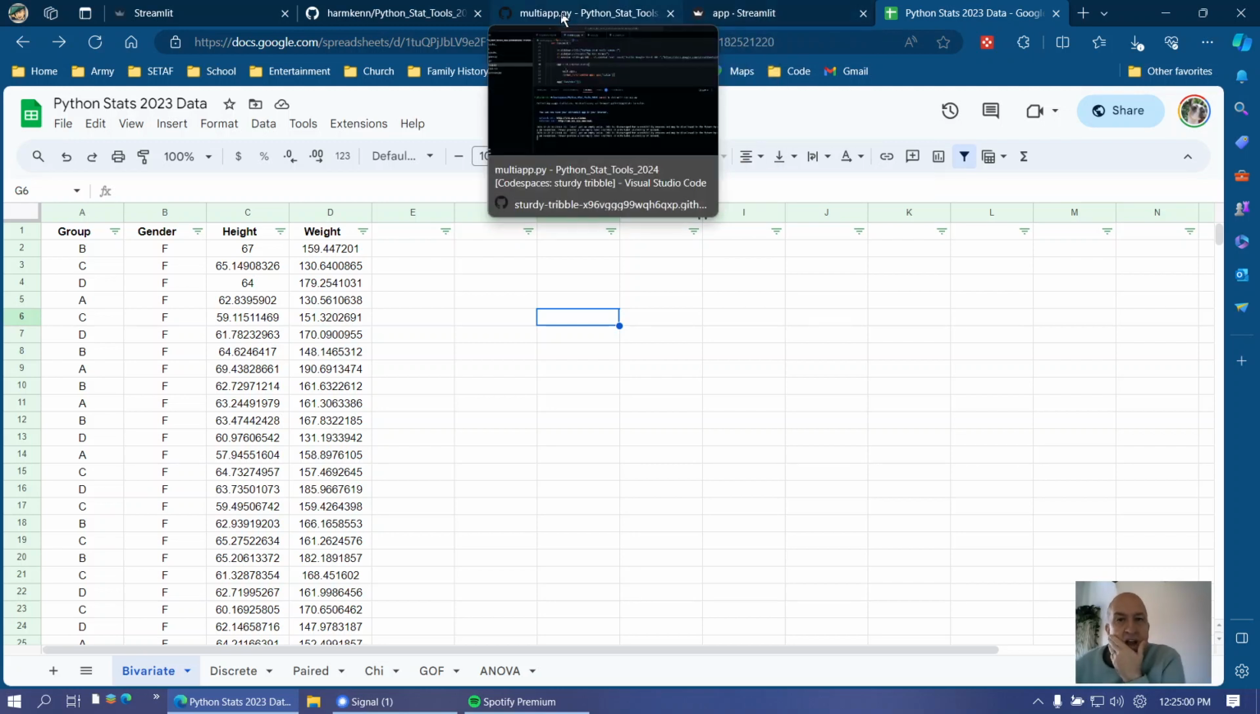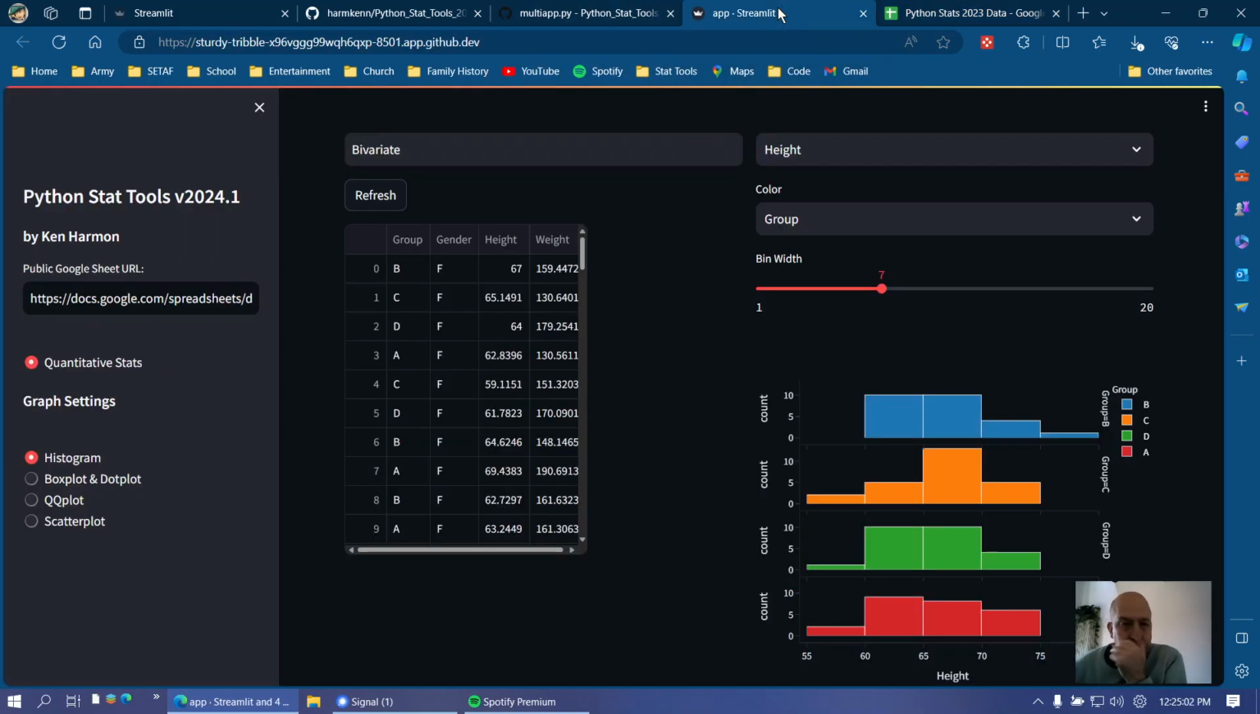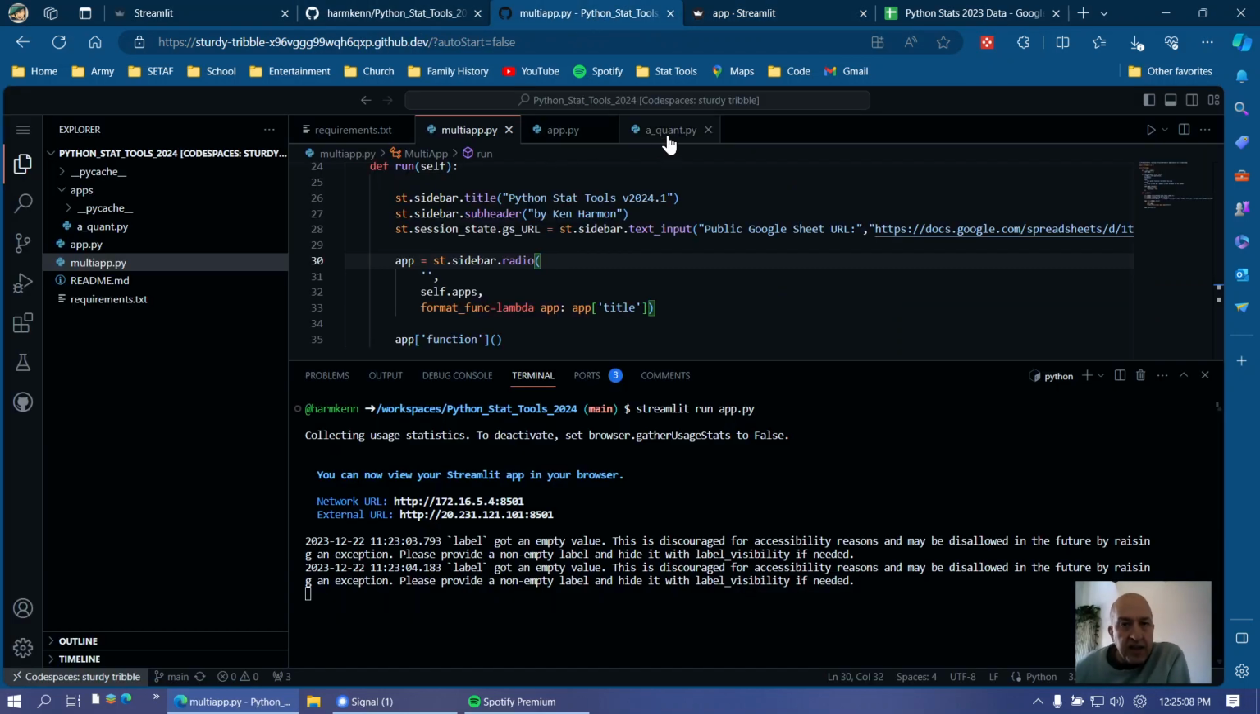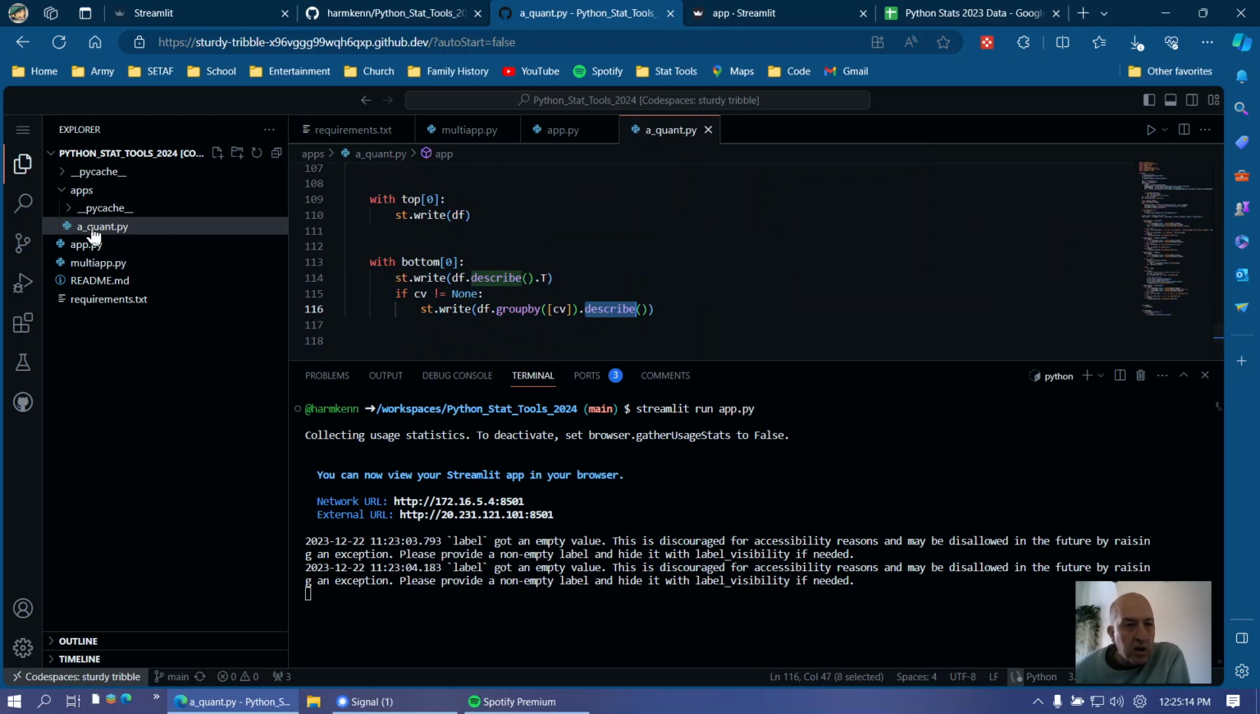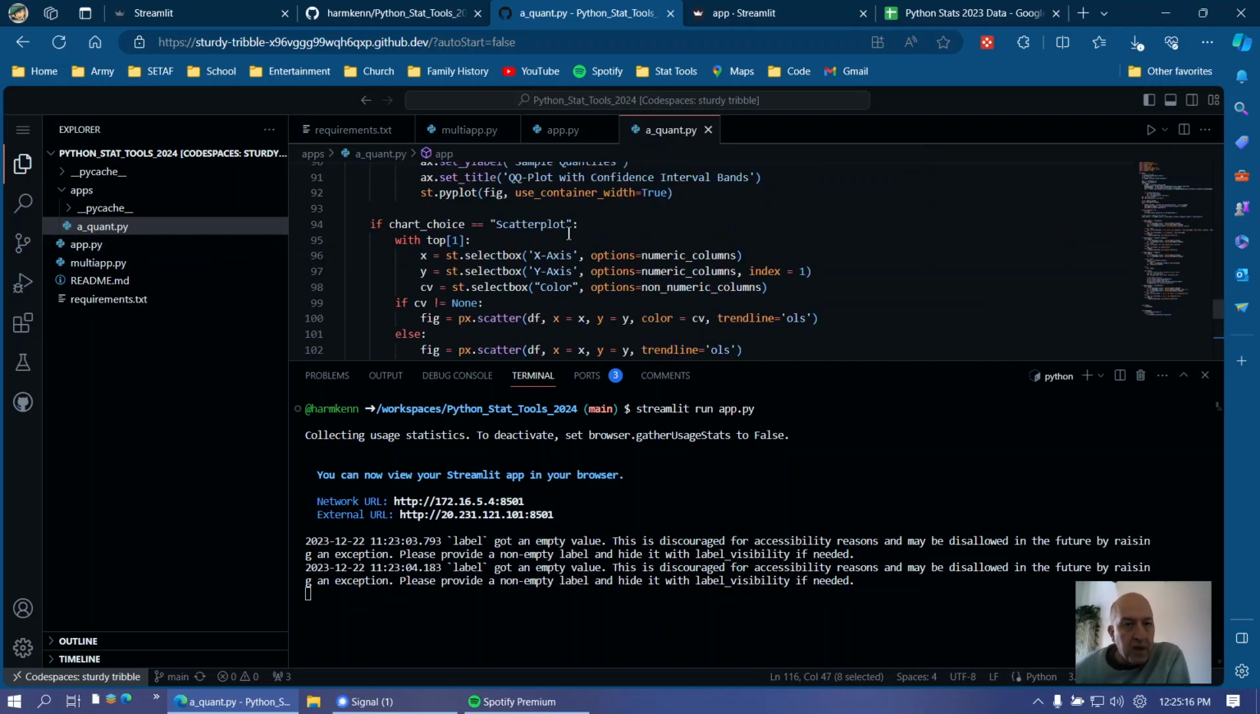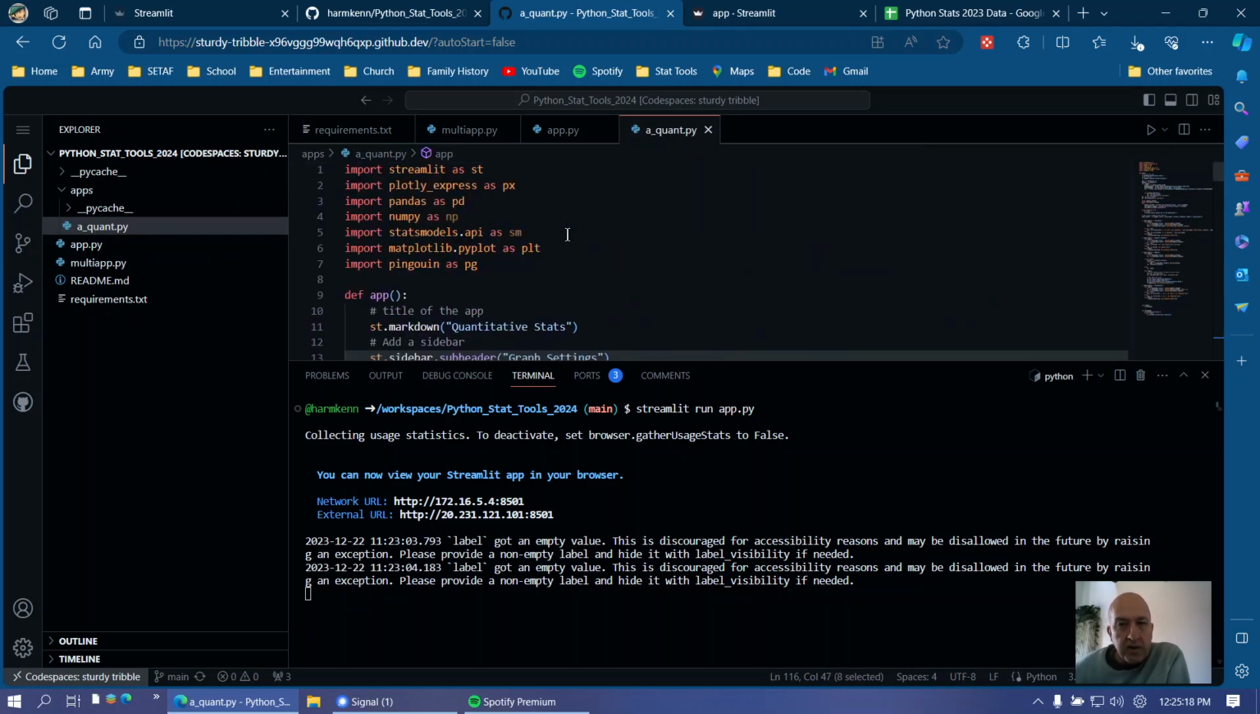So it takes the data and pulls it in, and I'm going to show you how it does that. In the quantitative data Python program, we'll start at the top here. Here are the packages that are going to get pulled in.